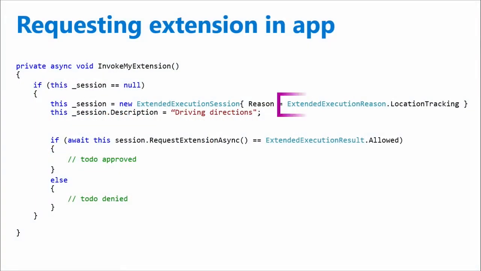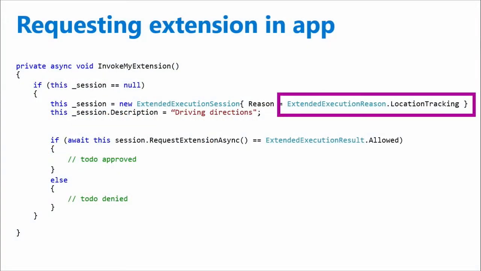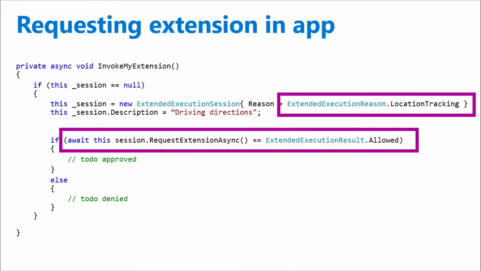Requesting it, by the way, looks just like this. We create the session. The syntax is almost identical to before, only it's happening during runtime. And we say the extended execution reason is location tracking. That's as good as it gets. You ask for it, and if it's approved, then you keep on rolling with your application like you would expect. If it's not, you need to indicate to the user that your application is not going to respond the way they expect it to respond.